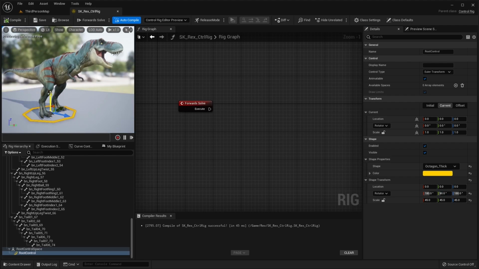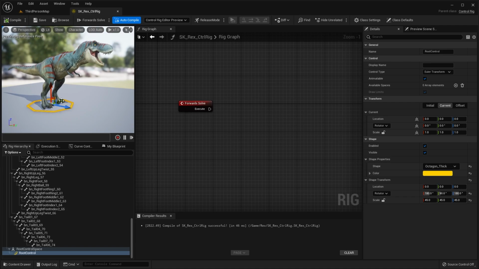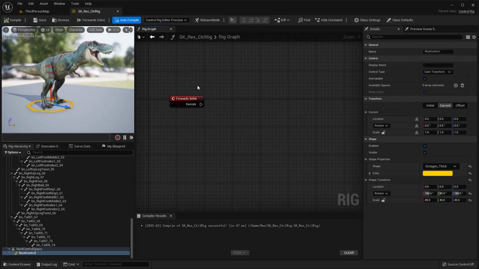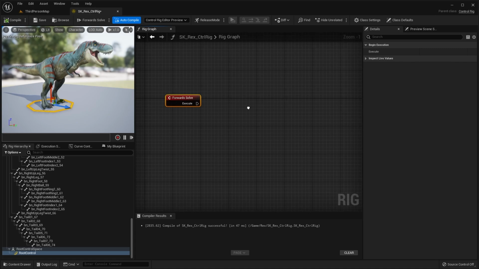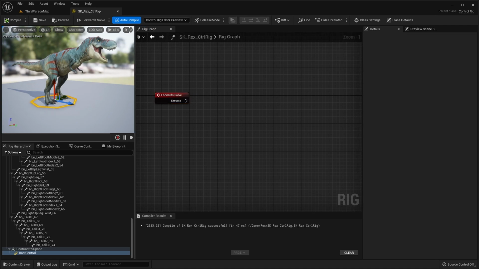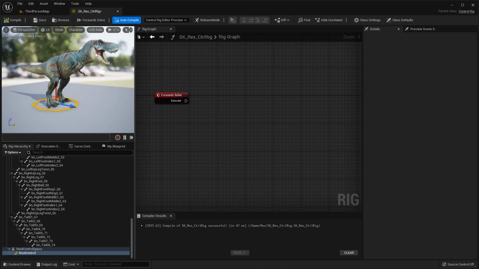And now if you were to move this control or do anything with it, it's not going to do anything. So if you hit compile, it actually resets the control back to its original location. But right now our root control isn't moving our entire Rex model as it should. It's not doing anything. That's because we haven't set up any sort of nodes or blueprint logic in here to hook up or to set the location of our mesh based on this control. So let's go ahead and start doing that.